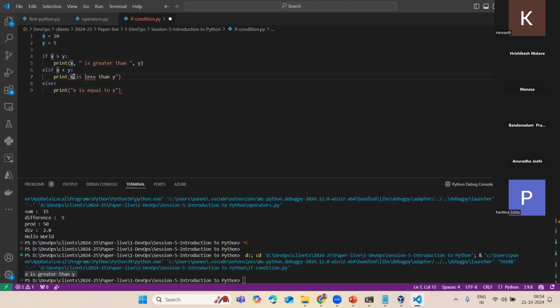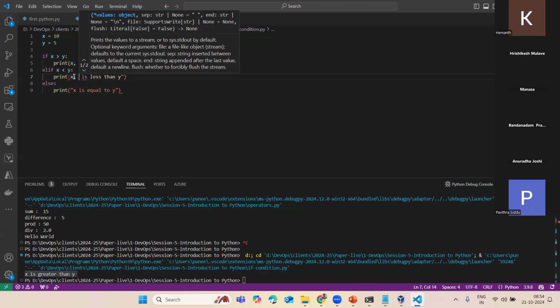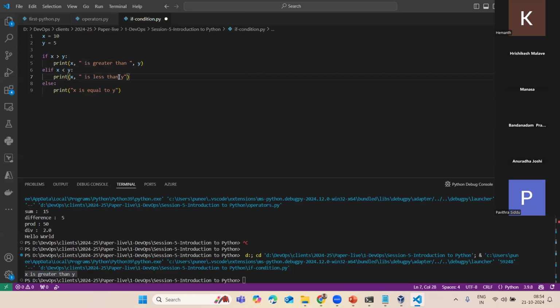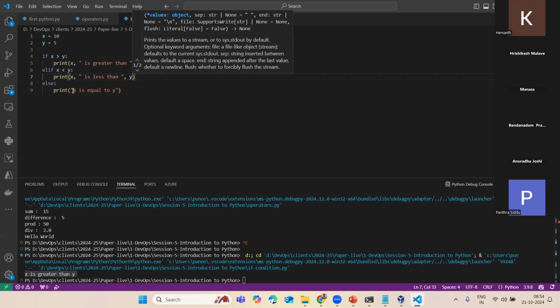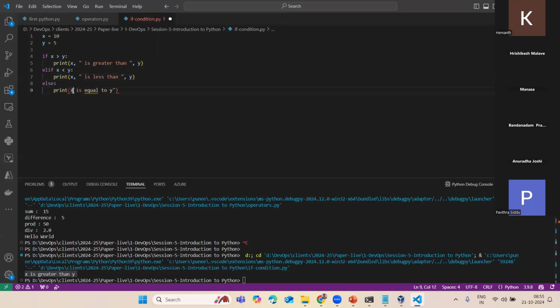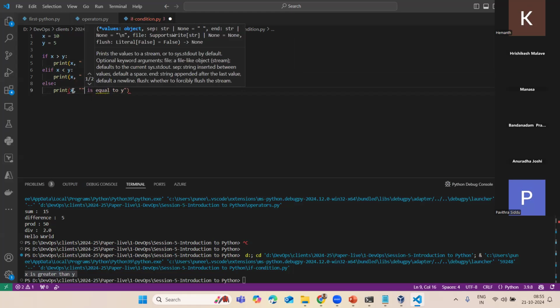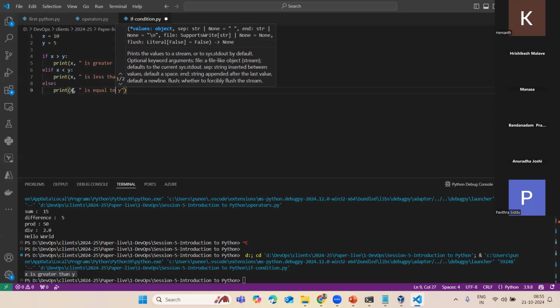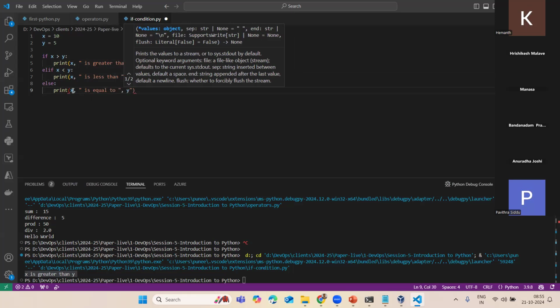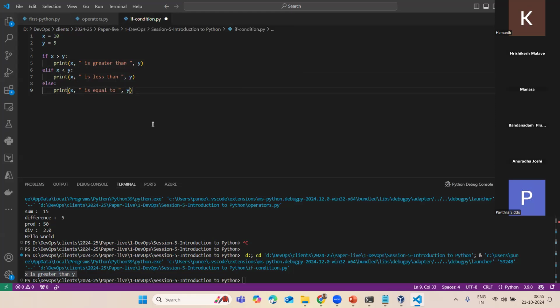Otherwise, if I keep X and Y within quotes, it will just display the X and Y as a constant, right? So here X is less than, I close the quotes here and remove the quotes from here. And similarly Y, comma, is equal to. Are you finding the difference between this and the one which I used earlier? Now, if I run this, what will be the output?